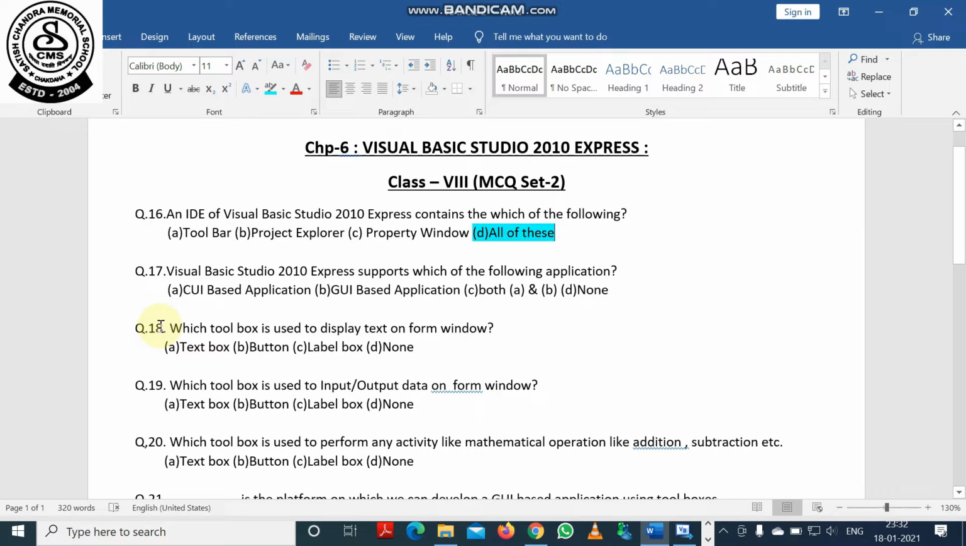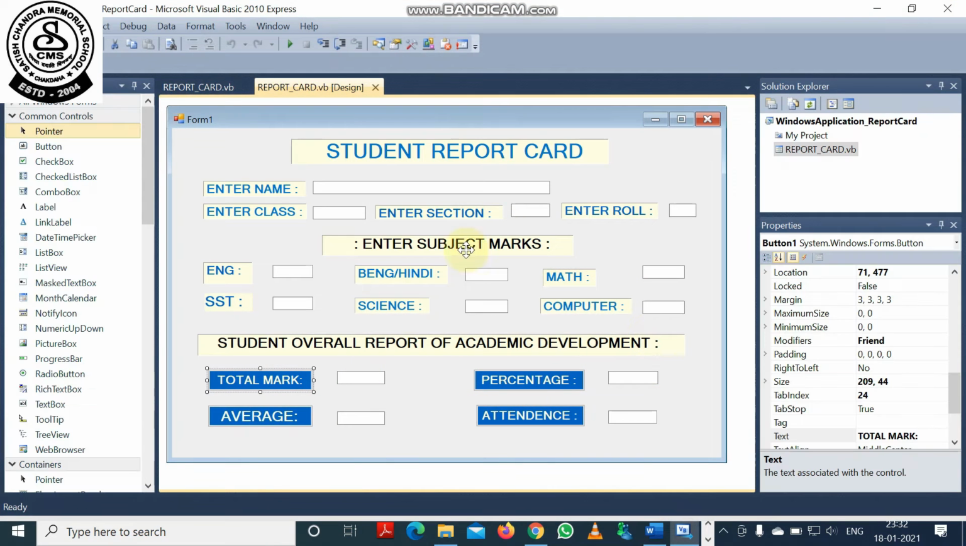Question 17. Visual Basic Studio 2010 Express supports which of the following applications: CUI application, GUI application, both A and B, and none. The answer will be GUI application, because you can see that we are creating a form, a window, so it is a GUI application.